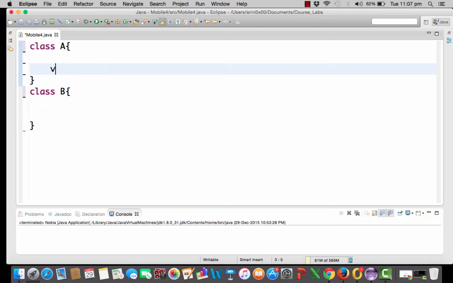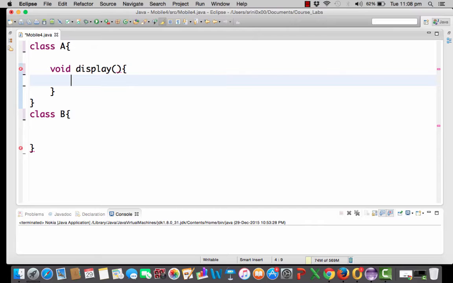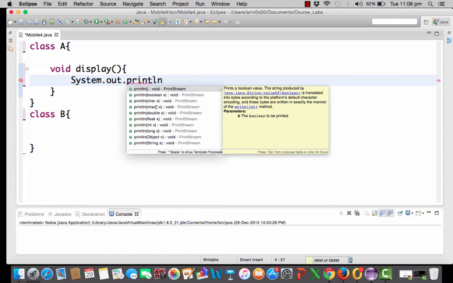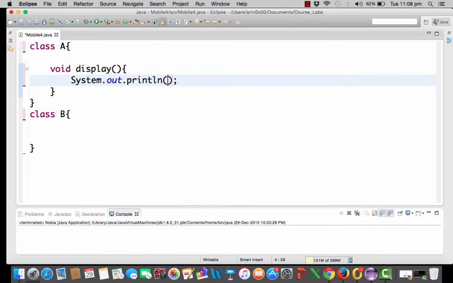Now inside class A I have a void display method, and I'm going to write the definition here. The definition is going to print something, system.out.println, and it says, hi, this is class A.